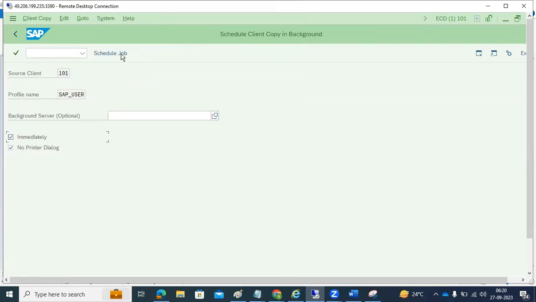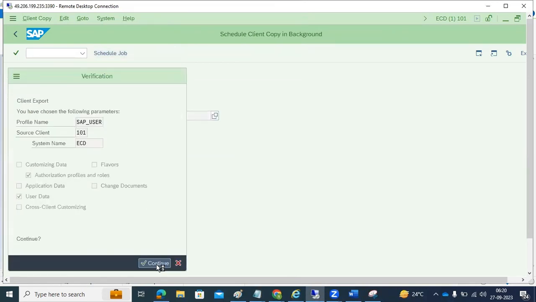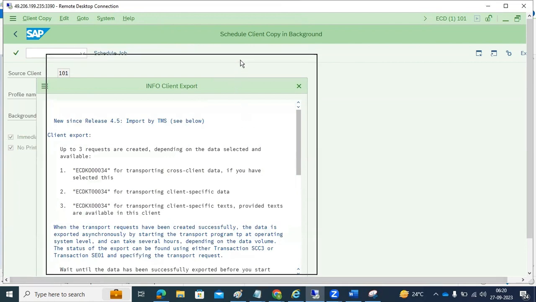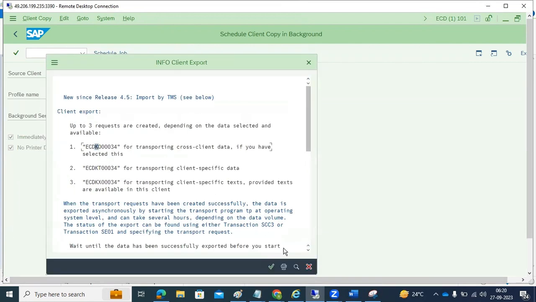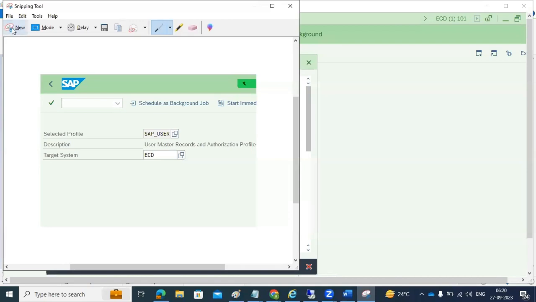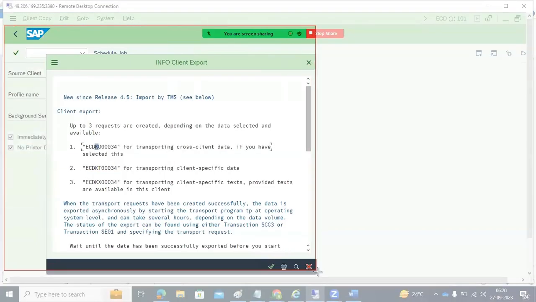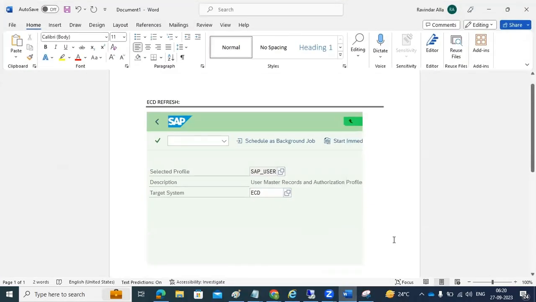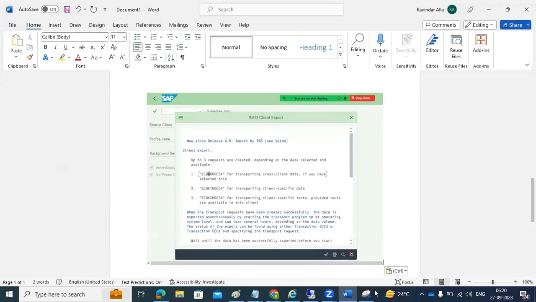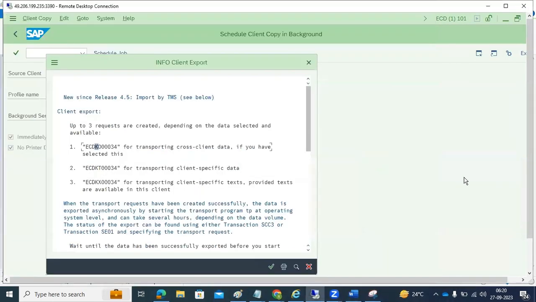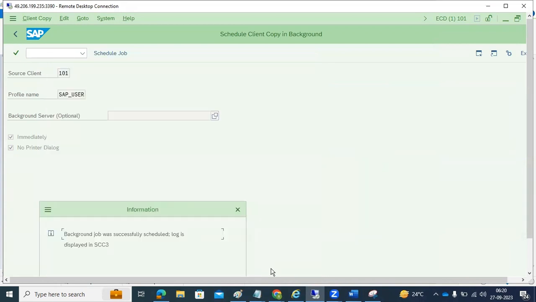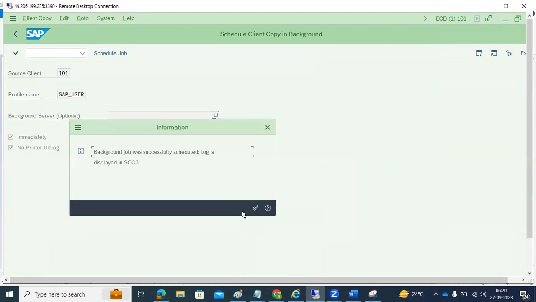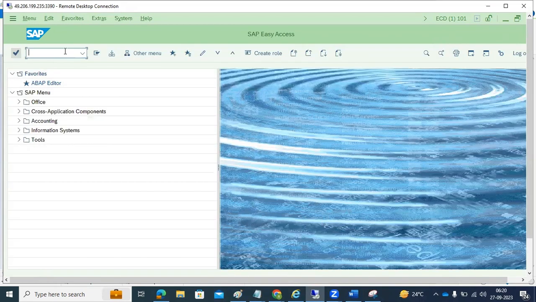Schedule as a background job. Okay, we are recording, right? Three files are created already. Yes, so the background job is scheduled for export here.